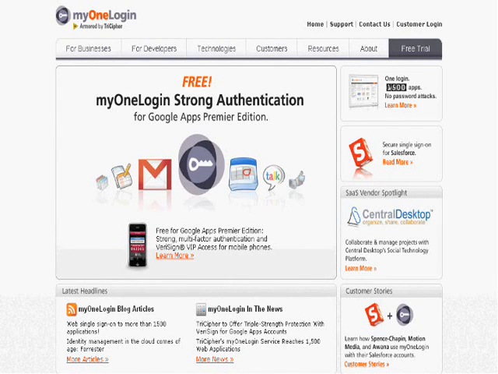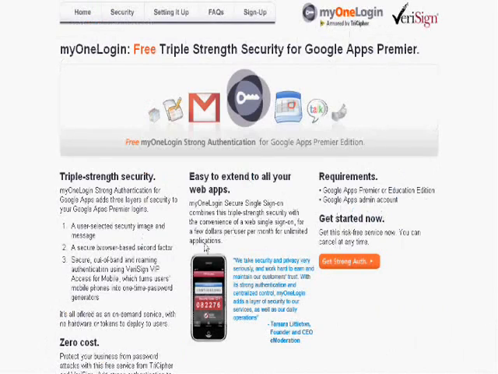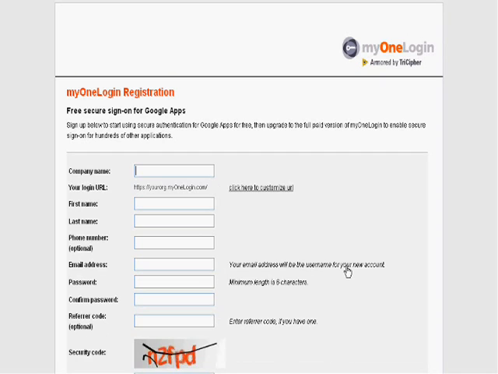Let me now take you through the admin experience for signing up to myOneLogin for strong authentication to Google Apps. So you simply go to www.myonelogin.com. You see the free offer for strong authentication to Google Apps. Click on the Learn More link and then click on the Get Strong Authentication button. You will be taken to the sign up page.